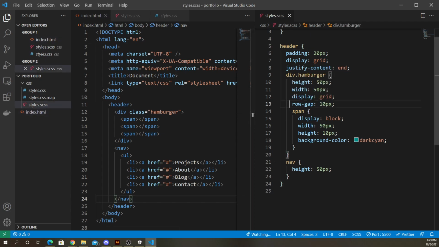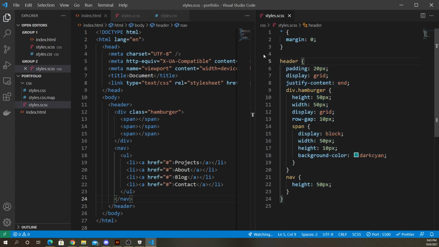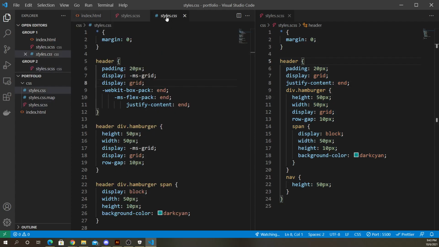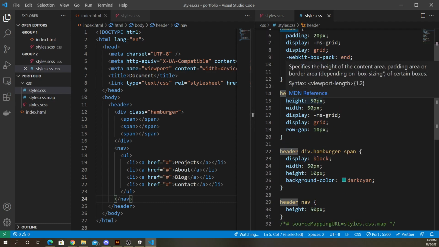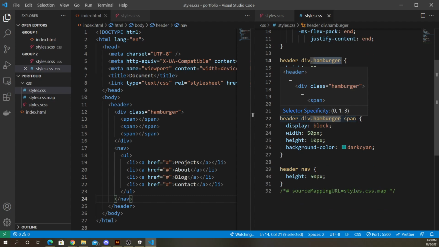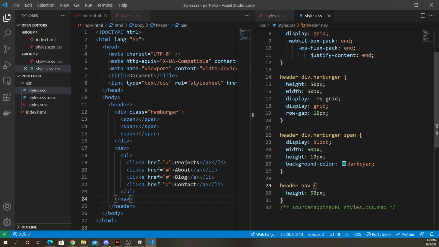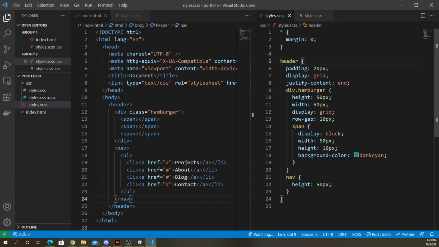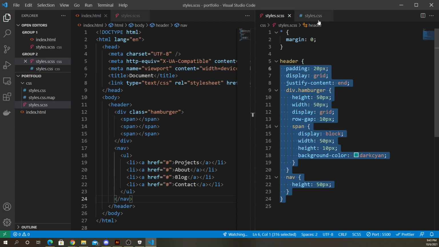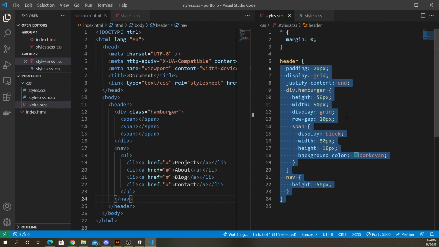And remember, if you're using regular CSS, you can't be nesting things like this. So instead, your CSS is going to look like this, where you have your header, and then header div hamburger, and then header div hamburger span, and header nav. So it's just everything is separated instead of nested together like this. So it's a little bit harder to find stuff. So that's why I recommend using SCSS.